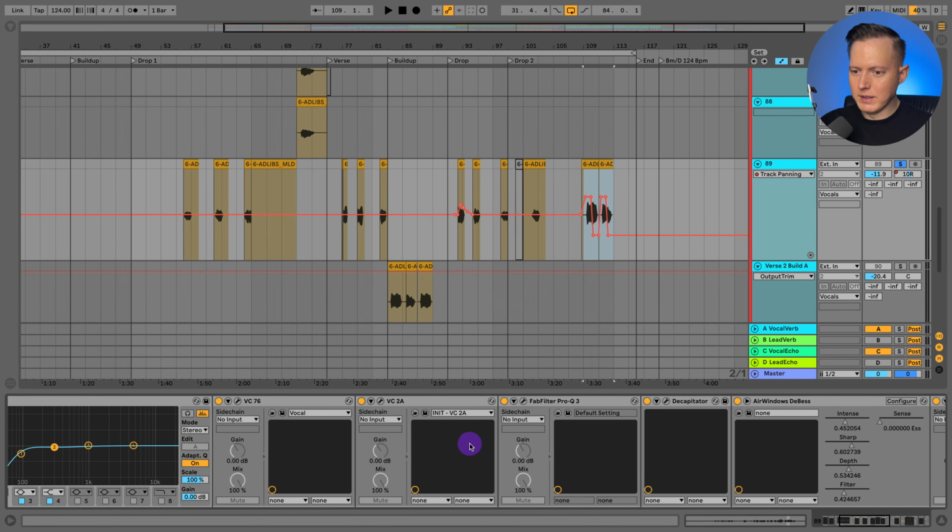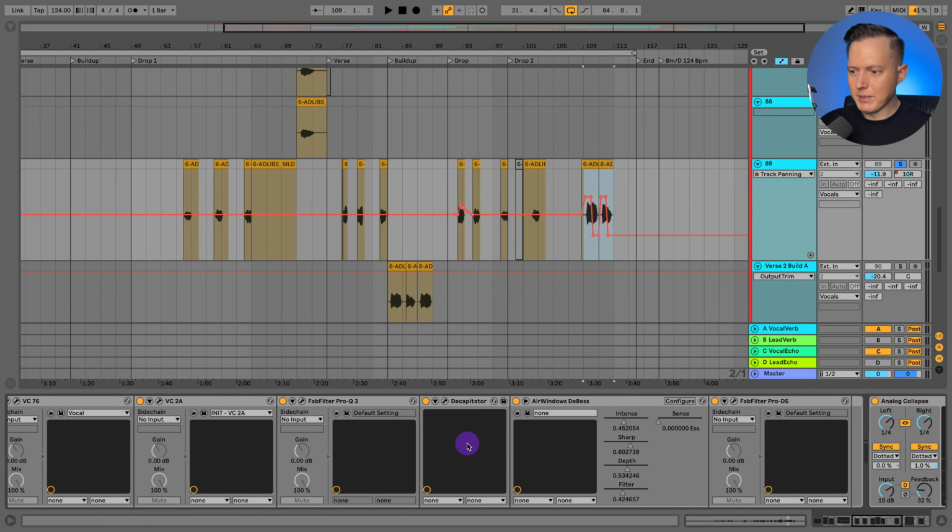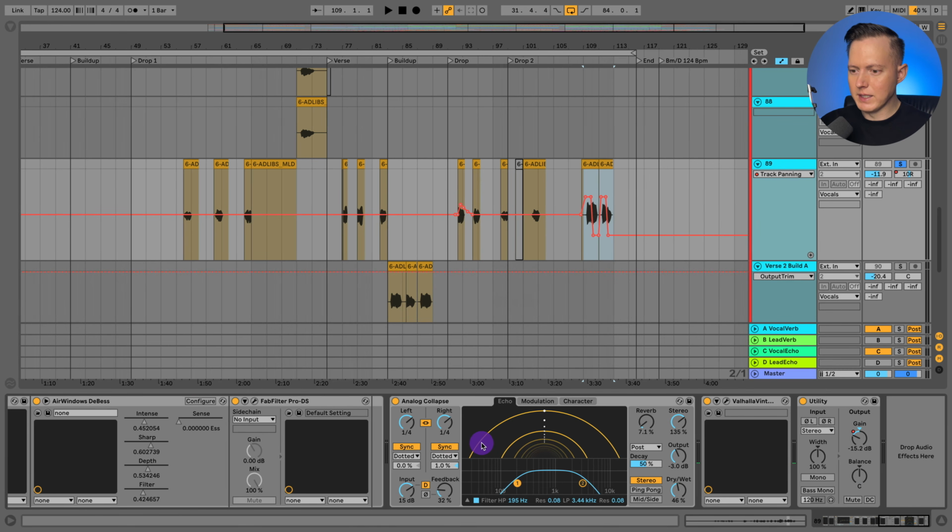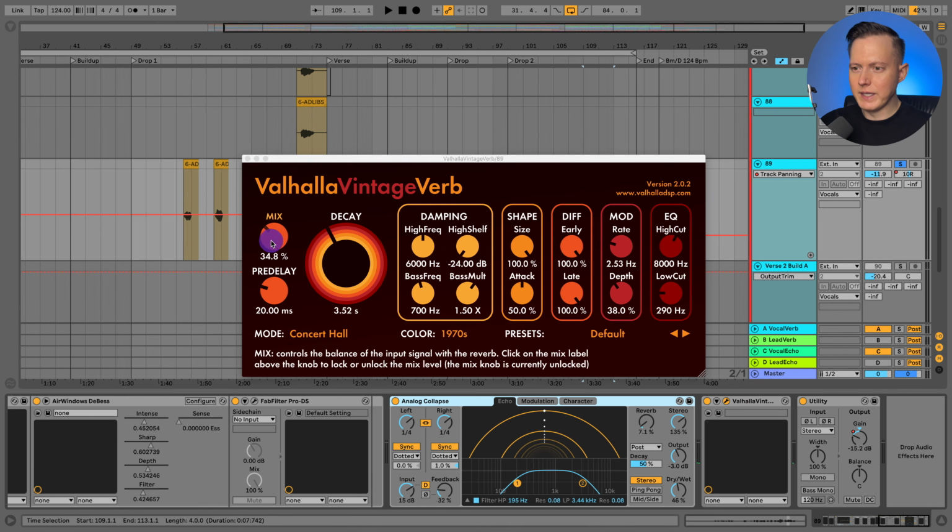So using the VC76, VC2A, Decapitator, DBS, and using this delay here, Analog Collapse. So that's what's adding a lot of that delay. And then also pretty heavy setting on the vintage verb here. So 3.5 seconds and a 30 to 40% mix there.